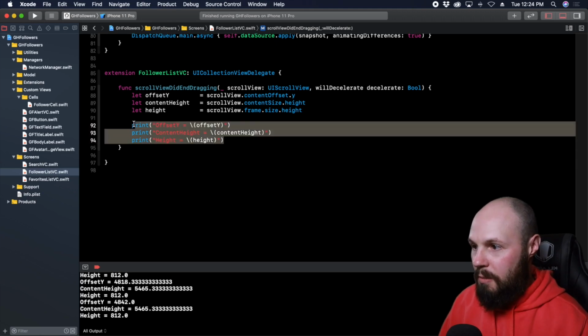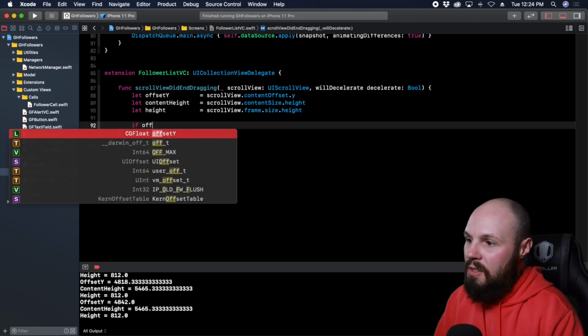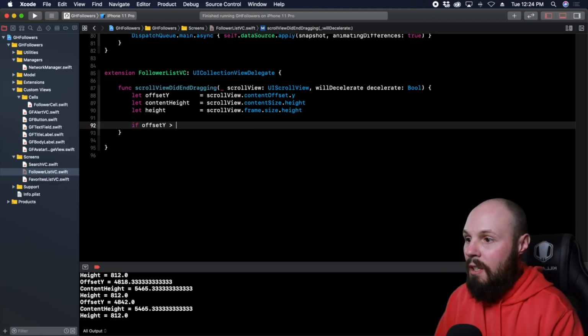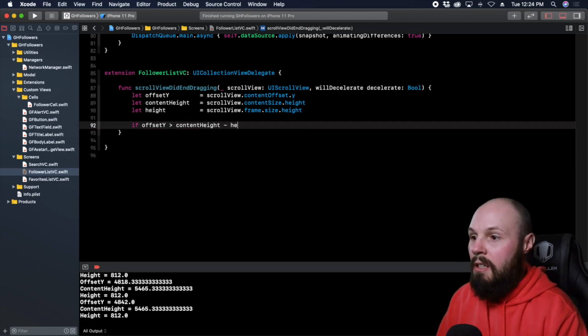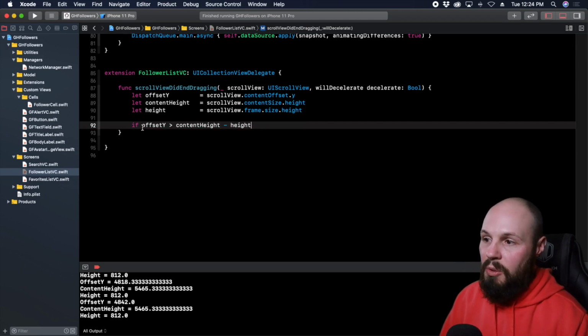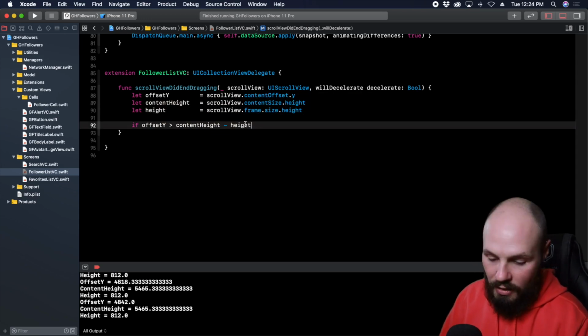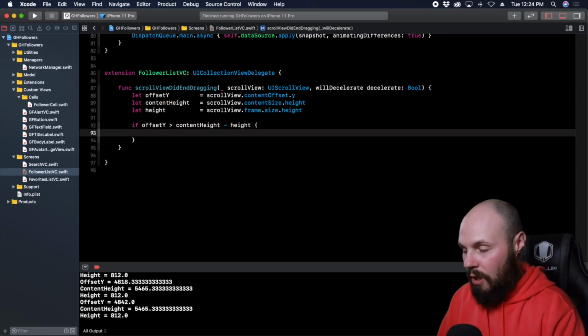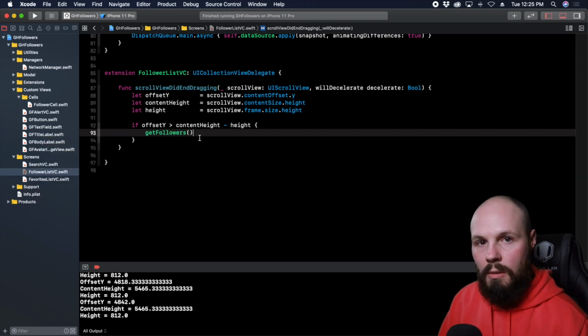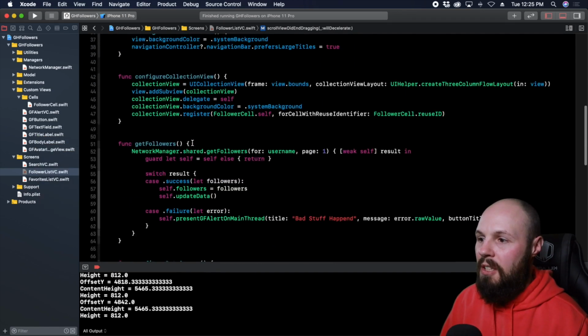So let's delete these print statements and do if offset Y is greater than content height minus height. See, now you see why we put these in variables, right? This is a lot easier to read than if you were spelling all this out. So if that is the case, now we want to call get followers. So now we need to adjust our get followers signature. Remember, we just typed this real quick while we were testing it.